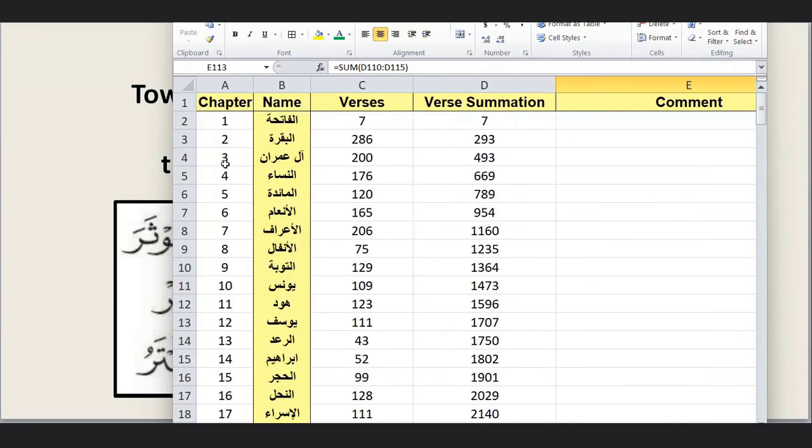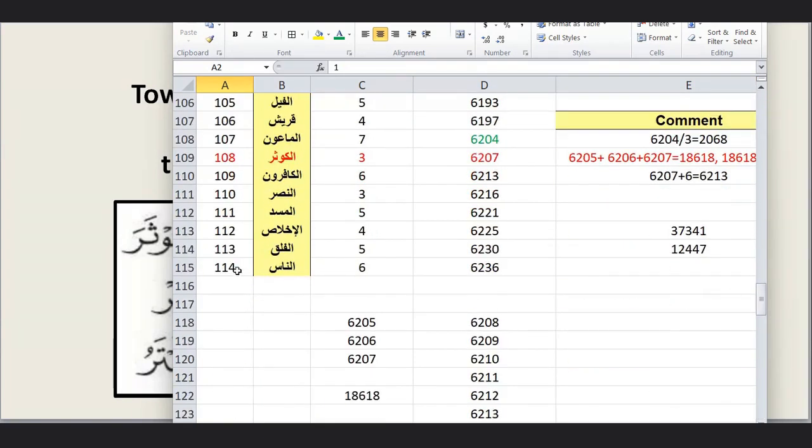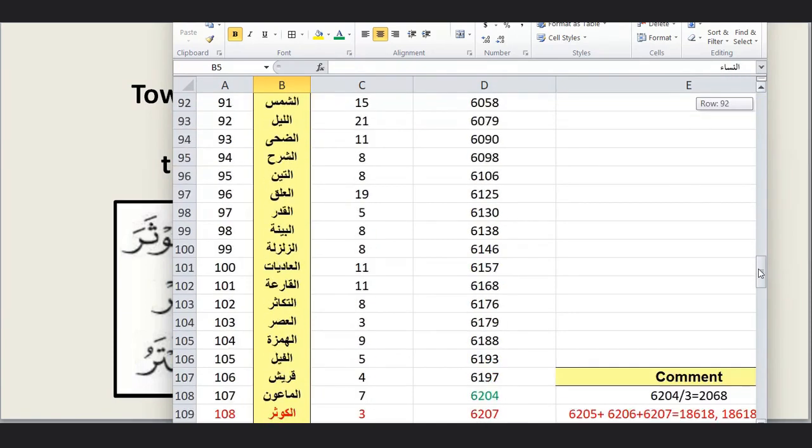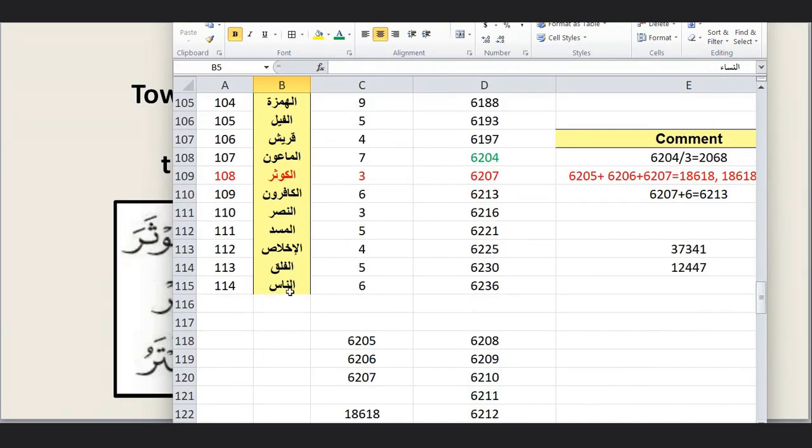Here the chapter number of the Quran is shown. We know that our Holy Quran has 114 chapters, and from 1 to 114, the chapters are given in the first column. Then in the second column, the names of the surahs are given, starting from Surah Al-Fatiha, then Baqarah, then Ali Imran, then Nisa, and so on. And lastly, at the 114th number, we see Surah Nas, or at 113 we see Surah Al-Falaq, and so on.